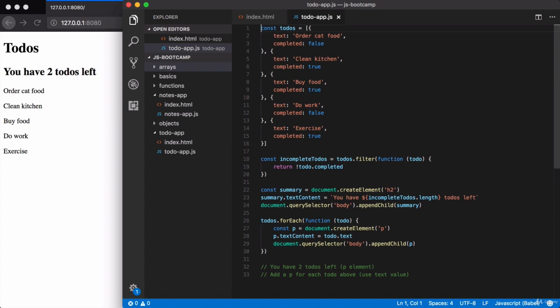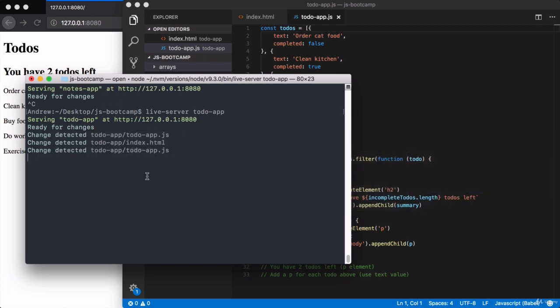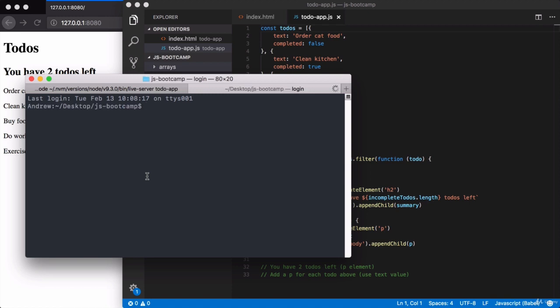To kick things off, what we're going to do is run two instances of live server at the exact same time. We're going to keep the one for the to-dos app up and running. And over in my terminal, we're going to create a new tab and run it again for the notes app so we can stop switching back and forth. Now, if you're on Windows or Linux, you might need to create a new window. If you're on Mac, you can create a new tab using Command T.